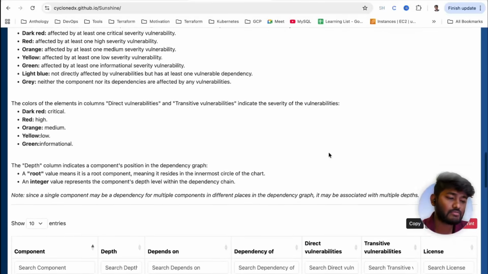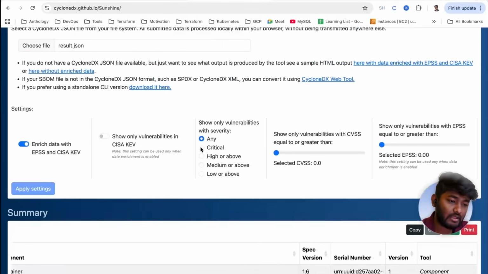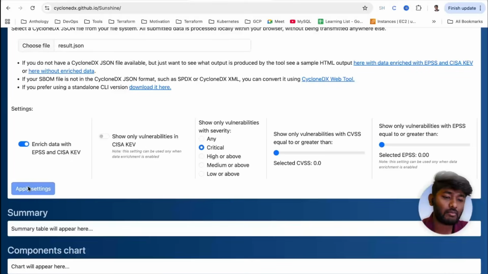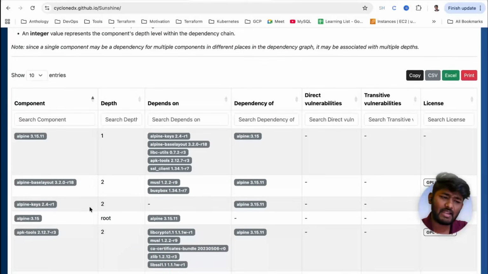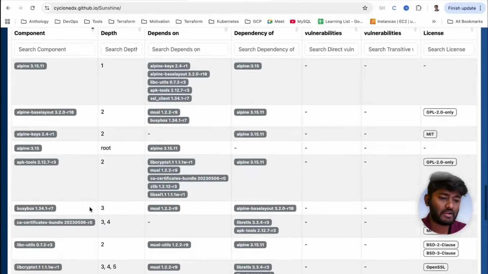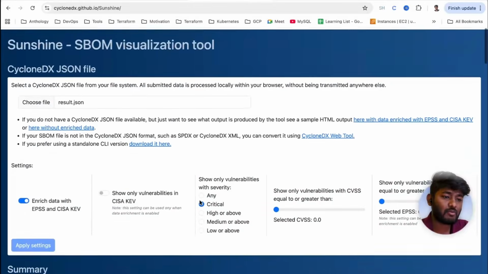Now, in terms of vulnerability, if you want to scan only the things which are critical, just select this filter and click on apply setting. It will only show us the images, the base layers, that are of critical severity. So that is how we use the Sunshine SBOM viewer.